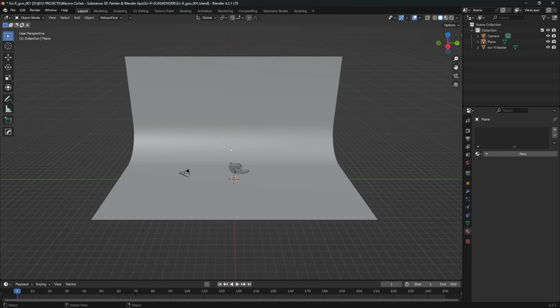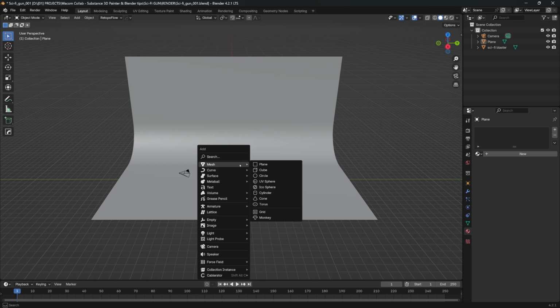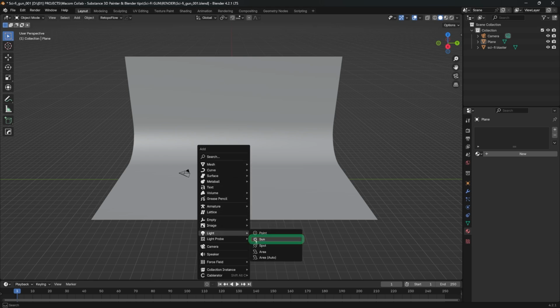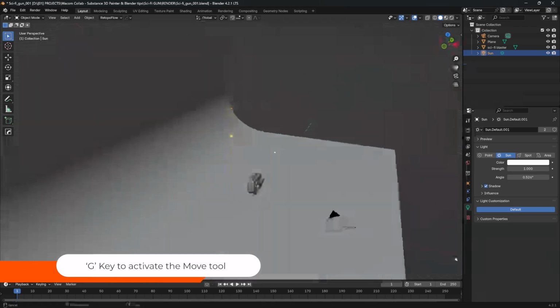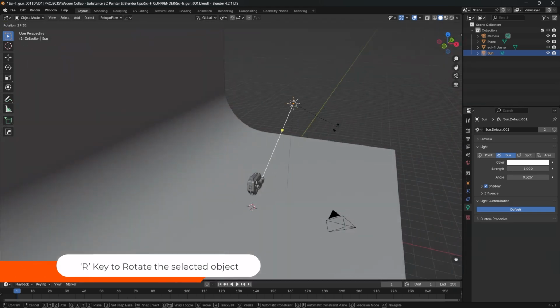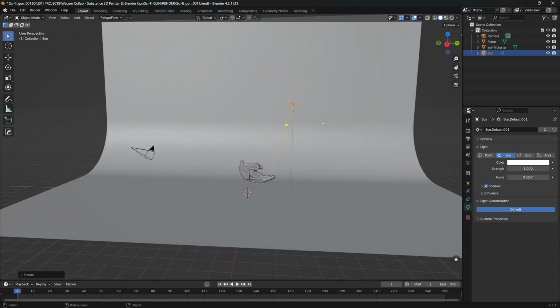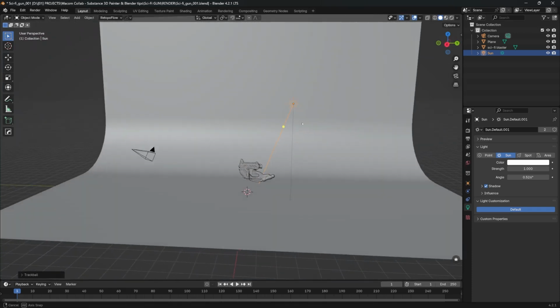Now, I'm going to also add a light that is going to be my working light. So I'm going to press Shift A, and I'm going to go to Light and click on Sun. And let's go ahead and press the G key to move this around. And I'm going to press R on my keyboard to rotate. So a lot of shortcuts, I know. If you're not familiar with Blender, it might be a little bit annoying, but I'm mentioning them.